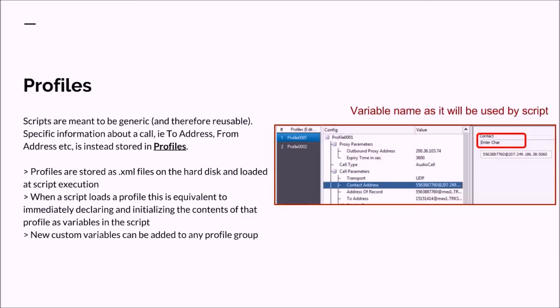Because scripts are meant to be generic and reusable, specific information about a call, such as the from address and to address for a SIP call, are instead stored in profiles. Profiles are stored in XML files on the hard drive and loaded at script execution. When a script loads a profile, this is equivalent to immediately declaring and initializing the contents of that profile as variables in the script. These XML profiles are again customizable, and you can add new custom variables to any profile group.